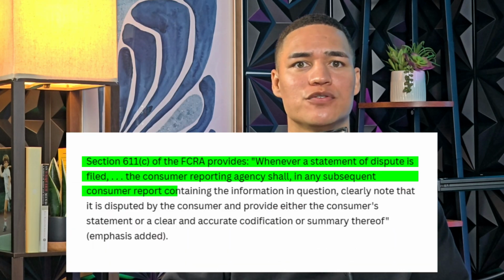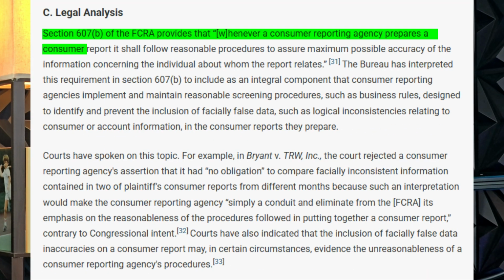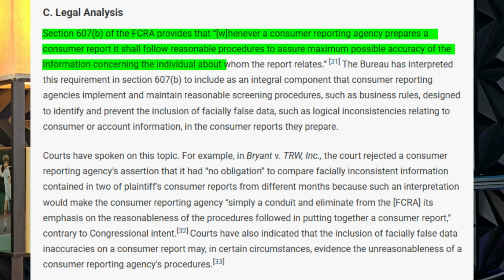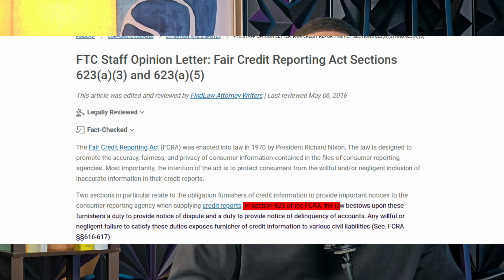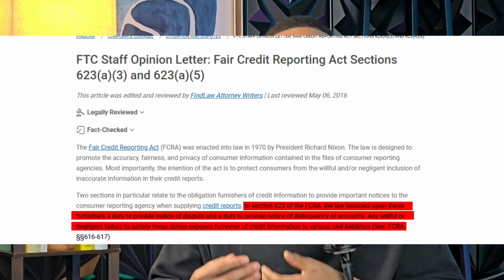The consumer laws that govern student loan reporting are the FCRA, the Fair Credit Reporting Act. Specifically, Section 611 of the Act gives you the right to dispute inaccurate or unverifiable information. Section 607(b) states that the data must be maximally accurate.